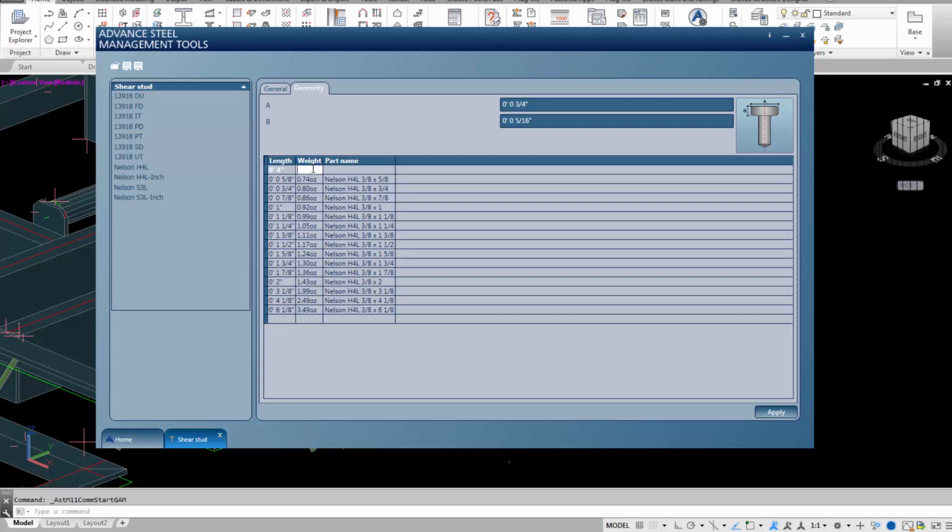For the weight, I'll just double that. So I'll put 2.86, I believe. And here in the part name, put in Nelson, space, H, 4-inch length. I'll put in another space there, 8, and a space, times 4. Here we go, and I believe there's a space there. I'll just use my arrow keys to go back, and there we have it.